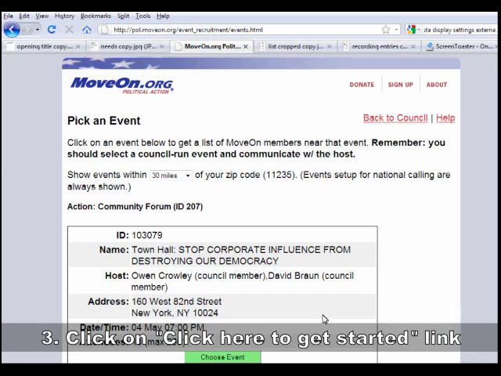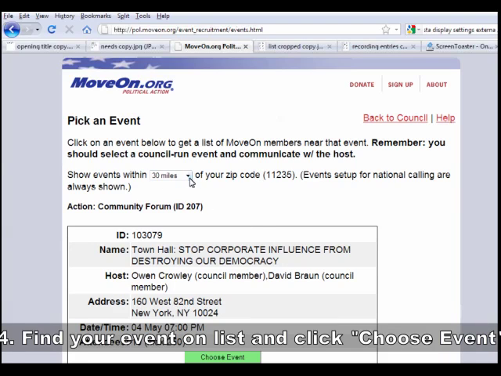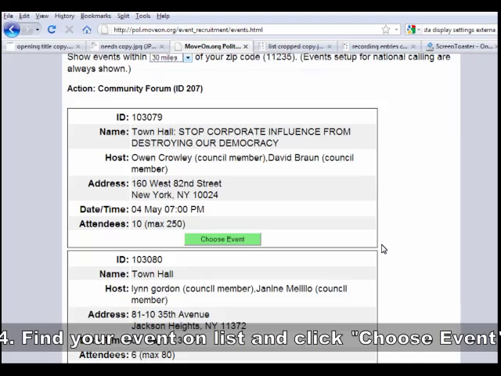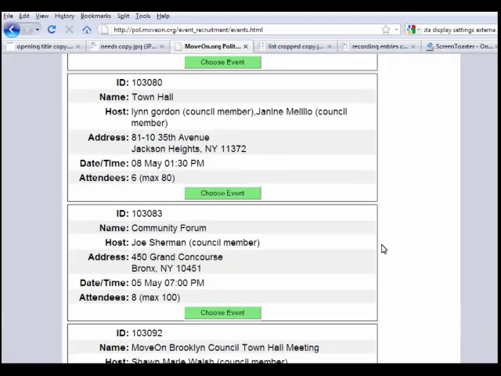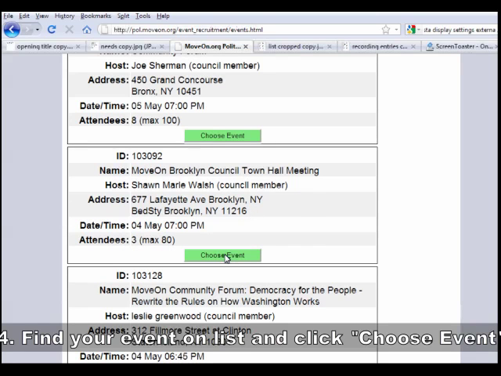Now, it's going to ask you to pick an event, and it's going to show events within 30 miles of your zip code. You can expand that radius up to 100 miles. Now, I need to scroll down here. There's a number of events happening in New York City, so I want to find the Brooklyn event. Here it is, Brooklyn, New York. And you want to click to choose that event.